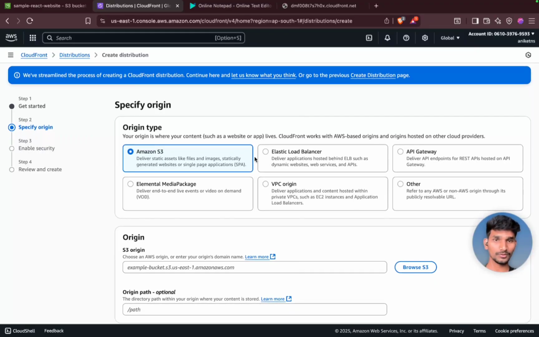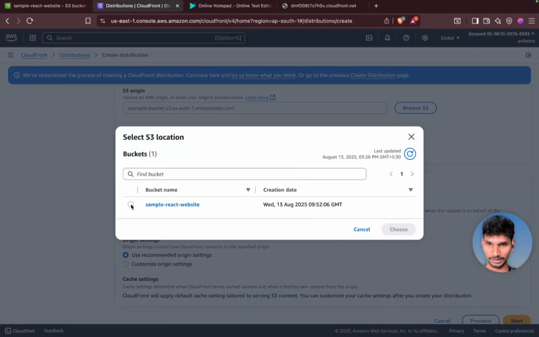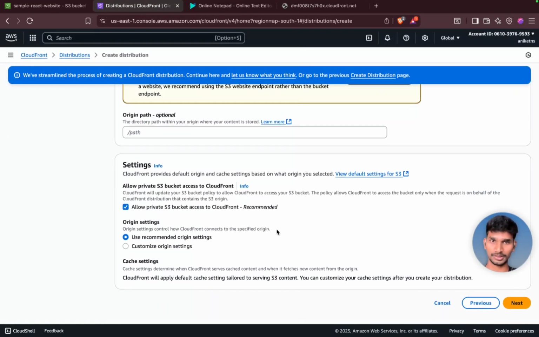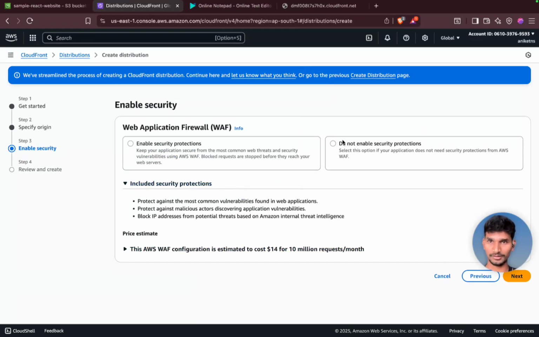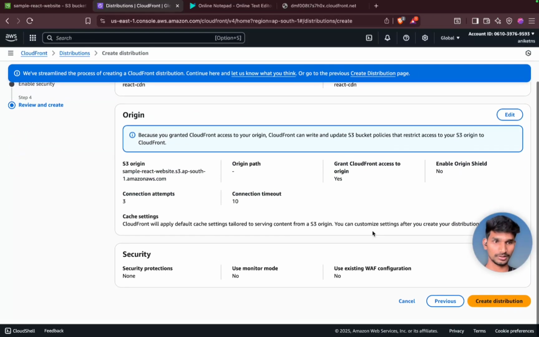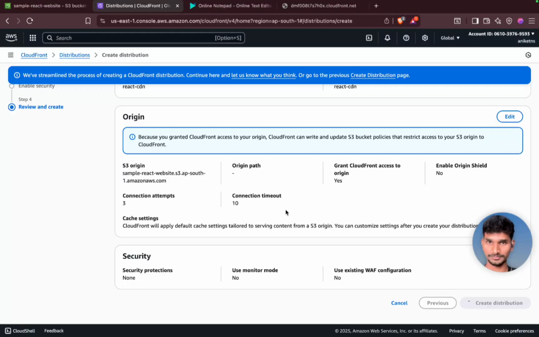Here, what our CDN will be doing is, our CloudFront will be pointing to our S3 bucket where we have uploaded our front-end application data. So here, click on browse S3. You can see that here is the S3 bucket that we have just created. Click on choose, keep all the other settings as default, and click on next. And here, this is for security. We don't need any security for now. Just click on next and click on the create distribution button.